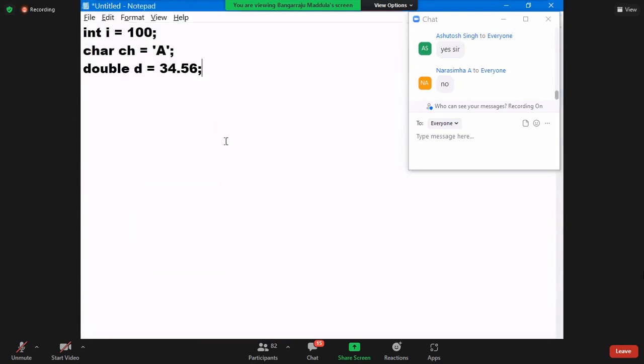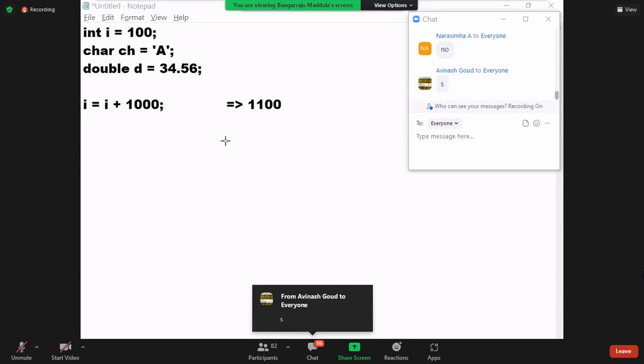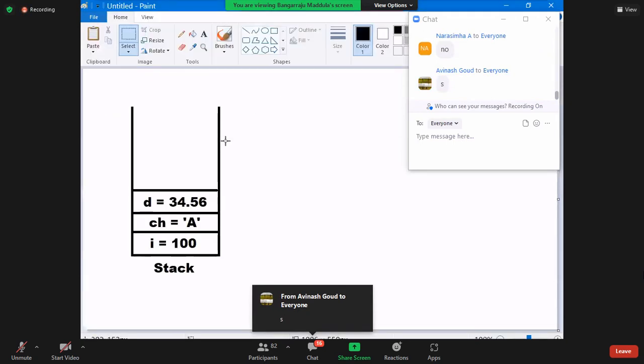Okay. Now guys, tell me, the memory is allocated now. In the future, can I just say I is equals to I plus 1000? I'm writing I is equals to I plus 1000. What is the I value? 1100. I value is 1100. Now tell me, can I store the 1100 under the same 4 byte memory location or should I increase?